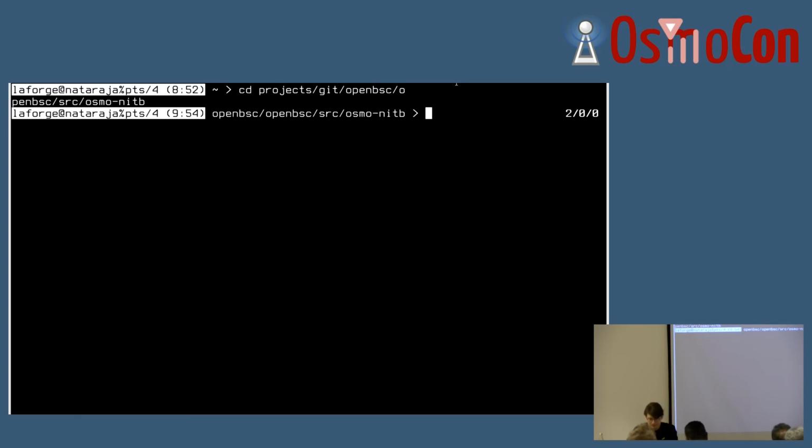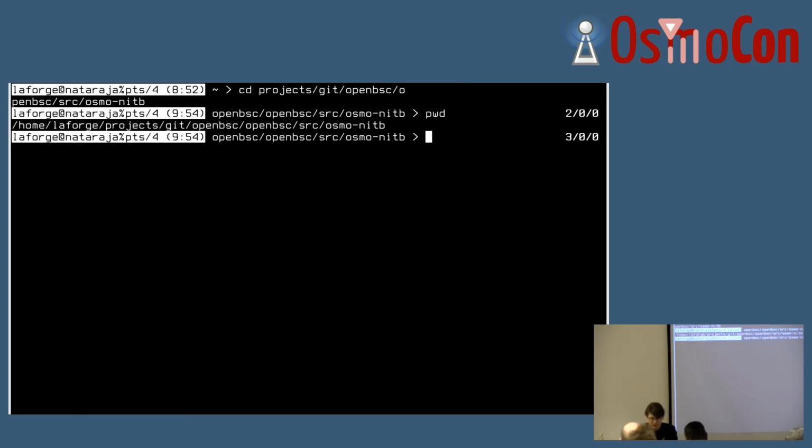I'm here inside the source code of OpenBSC, but if you install the program in your system, of course, you don't need to do this from a specific directory. And here's the OpenBSC config file. The file is always called openbsc.config, whether it's the NITB or the BSC. That's a bit for historic reasons. Maybe we should change that at some point.